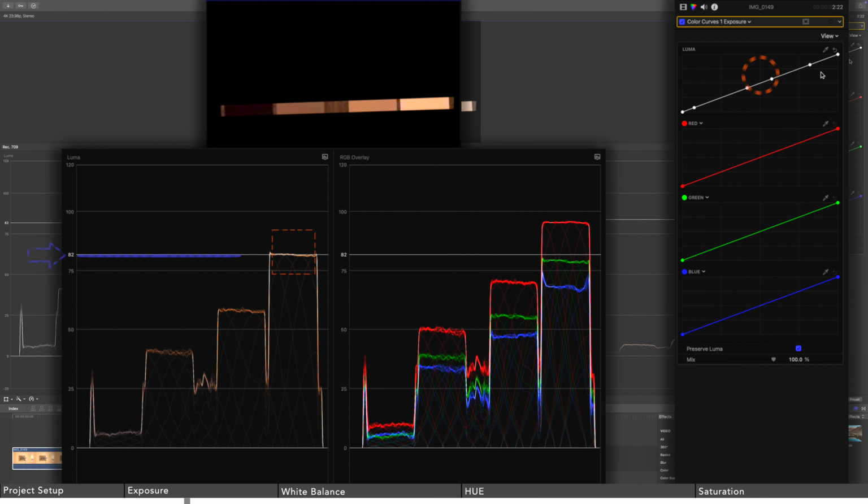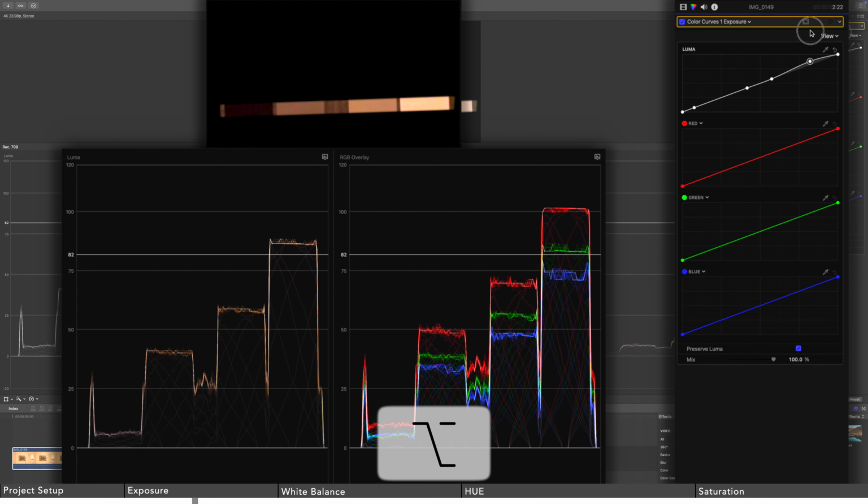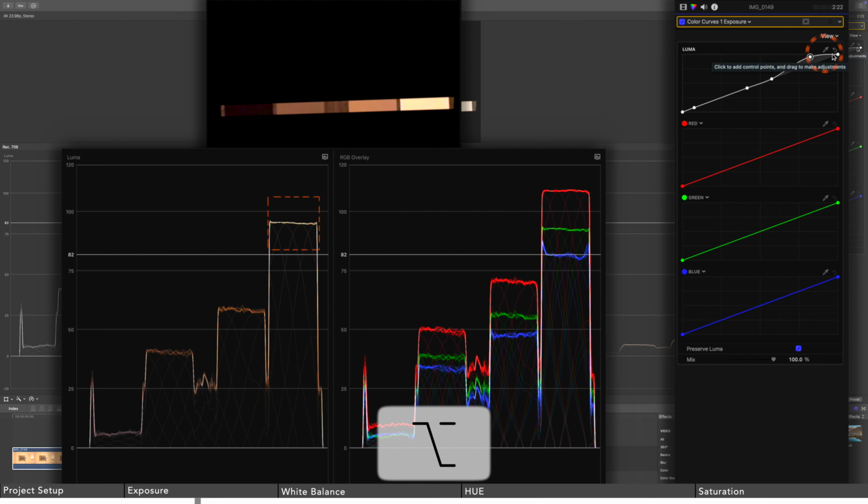We want to get as high as possible without damaging the curve. While holding the option key, push up. And look, we still have a curve. If we push further, it becomes a line. Just pull it till it's still a curve.